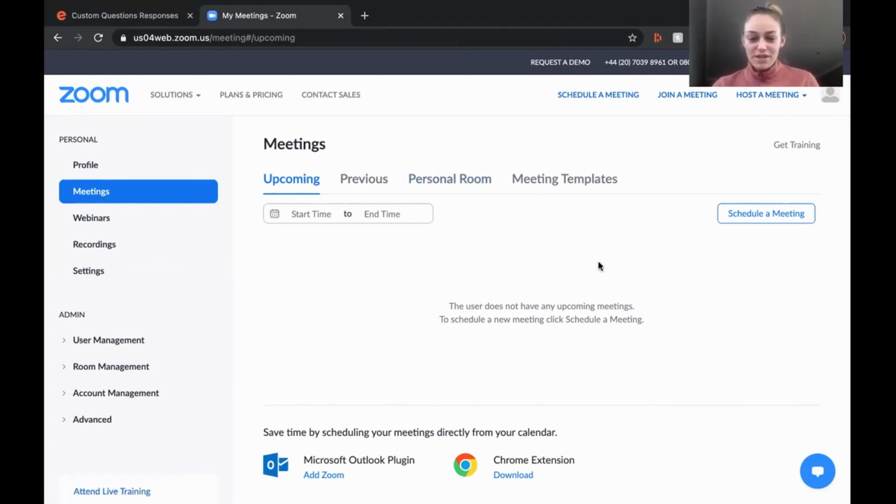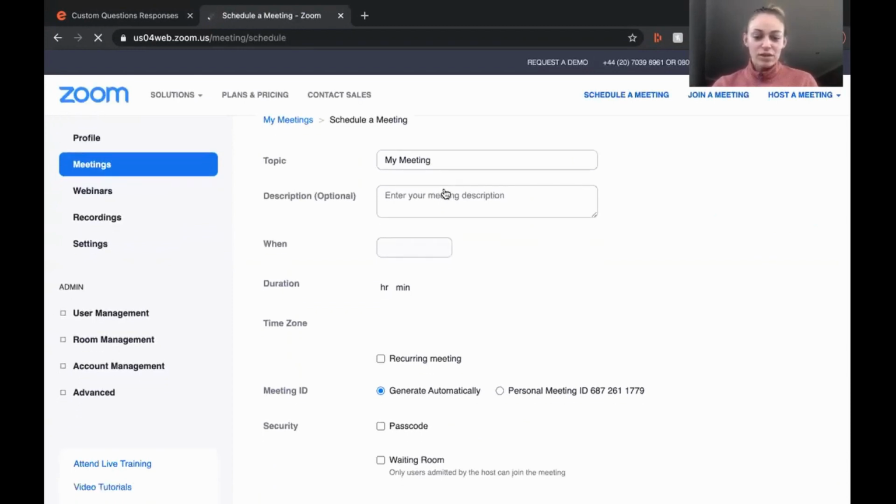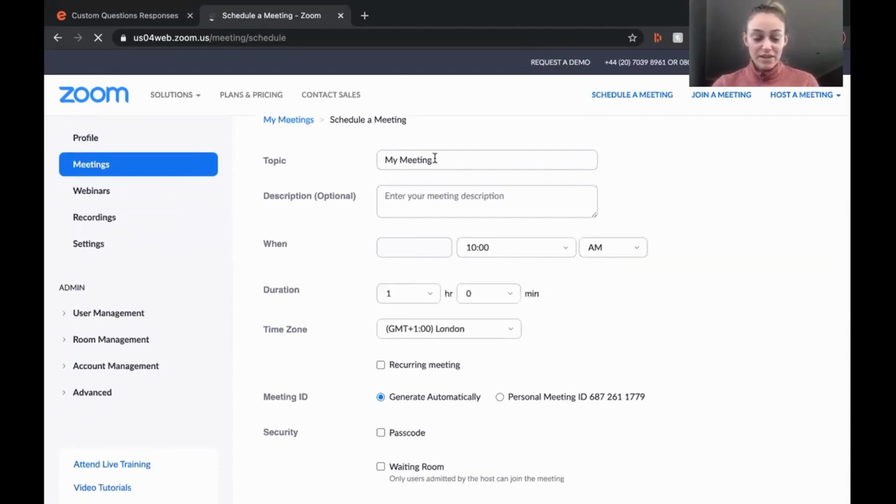So what we want to do is schedule a meeting. And you can see that there's a blue button on the right-hand side. So click Schedule a Meeting. And you are going to fill in all the details about your event. Again, we can keep this really simple because the Eventbrite listing has got everything we need to know.